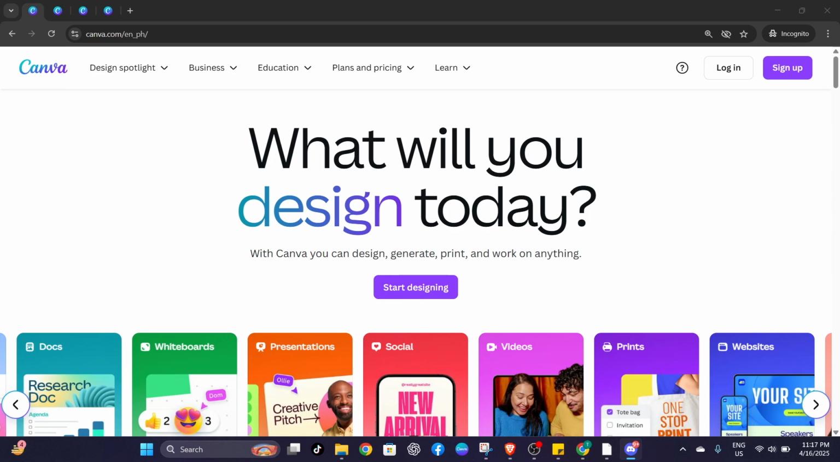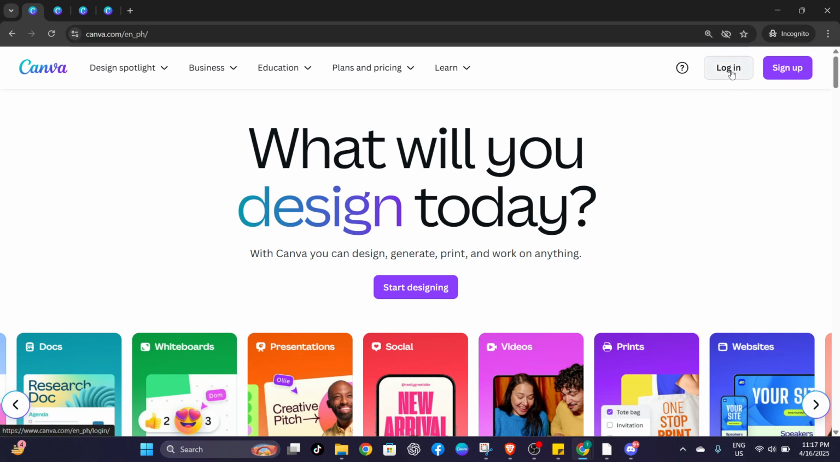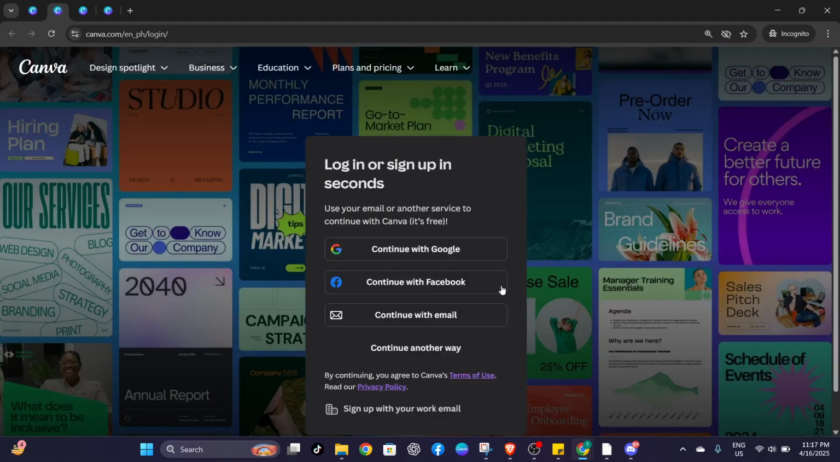First, let's get started by heading over to Canva's website. Open your web browser and navigate to canva.com. Once you're there, you'll want to sign in using your credentials. Simply click on the login button located at the upper right corner of the page. You have the convenience of several sign-in options, allowing you to log in through Google, Facebook, or with your email. Choose whichever method is easiest or most suitable for you to access your account.